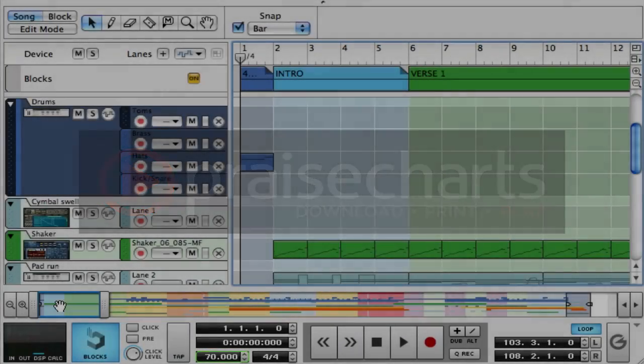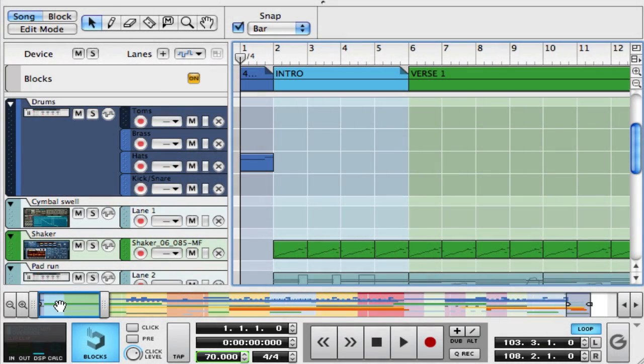Now in this video, I'd like to show you how we can actually use loops to skip ahead in a Reason song file. Loops traditionally are used as a repeat tool, but with a little trick, we can actually use them to skip ahead or skip a section of the song if we'd like.